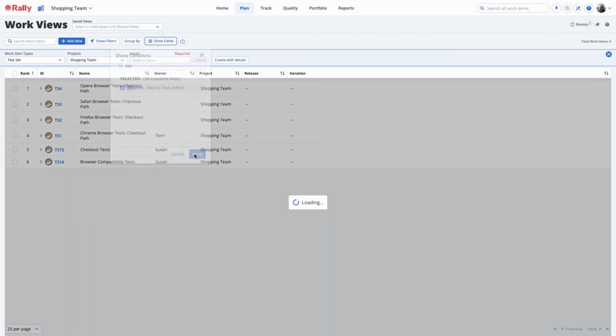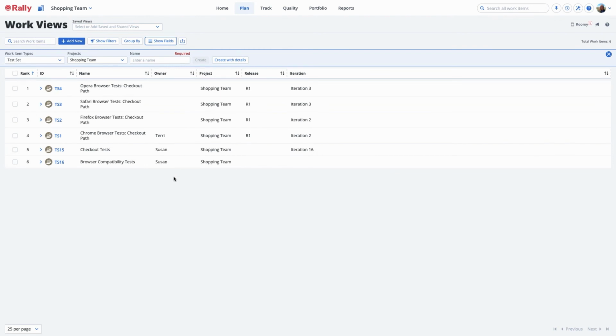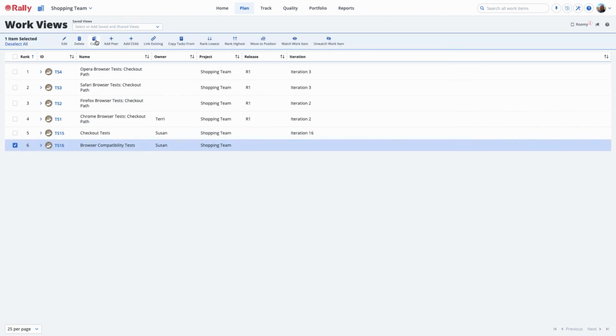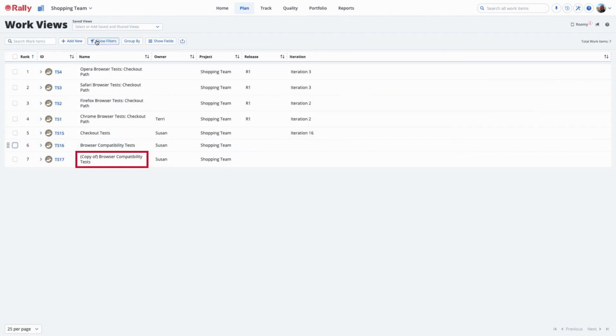If you want to create a repeatable set of tests and associated tasks to schedule in future iterations, you can copy a test set as long as it's either unscheduled or it's scheduled in an iteration that has not yet been accepted. To copy an eligible test set, select the checkbox and select Copy from the toolbar. Update the test set name so that it can be easily reused.